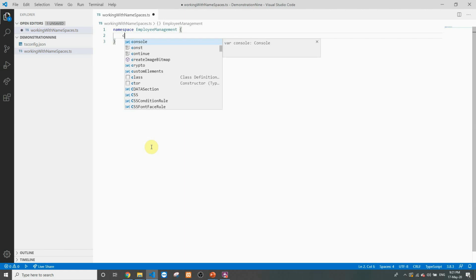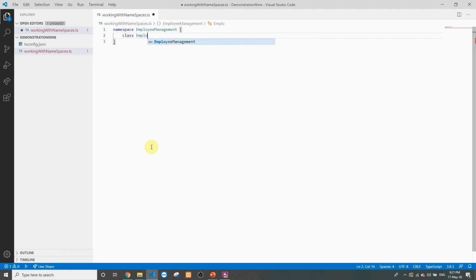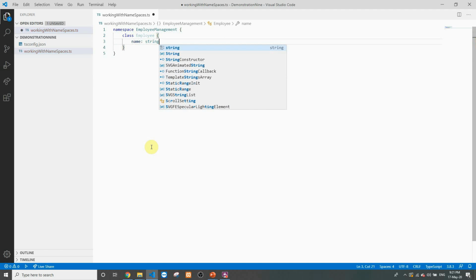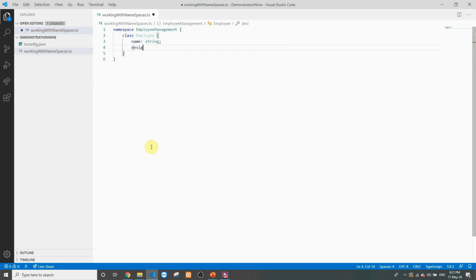So in this namespace, let's create a class. We'll create a class employee. And inside this class, we'll create some properties, name and designation. So we'll put name of type string and designation of type string again.